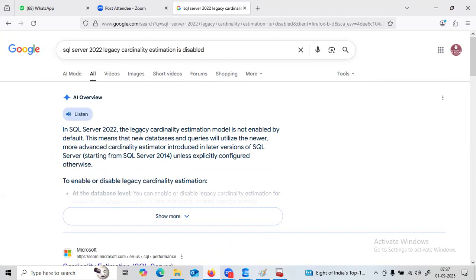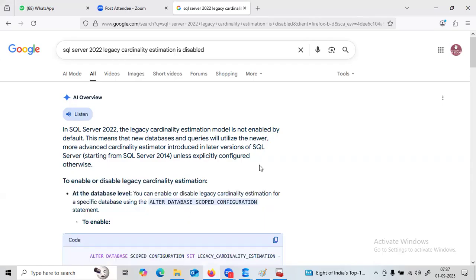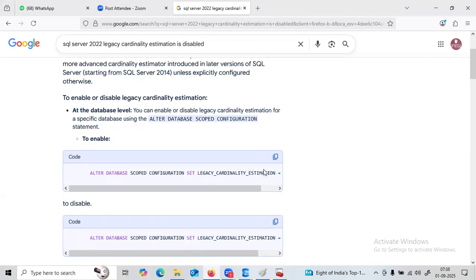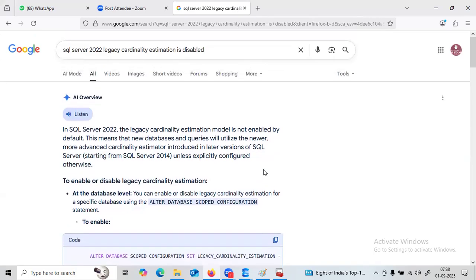In SQL, the legacy cardinality estimation model is not enabled by default. This means new databases and queries relate to the newer, more advanced cardinality estimation introduced later. Yes, in SQL Server 2022 by default they disabled it. But we can discuss this topic, legacy cardinality estimation.